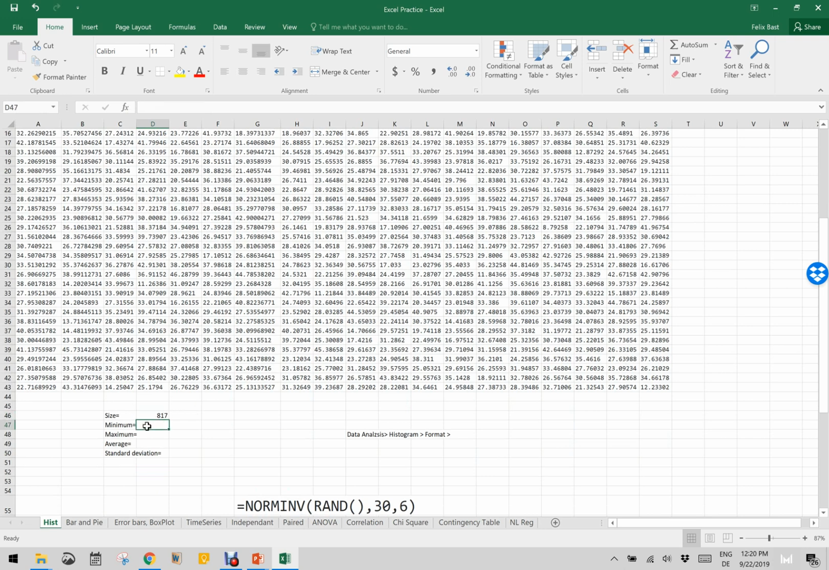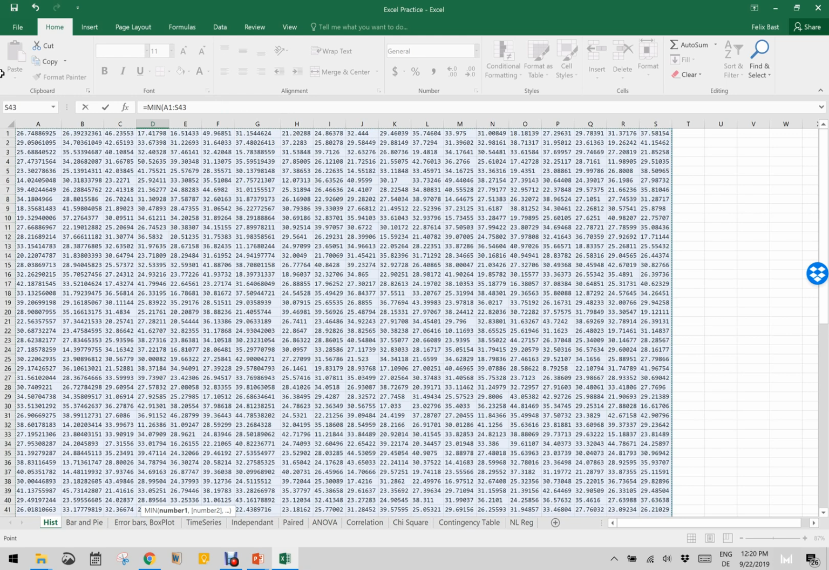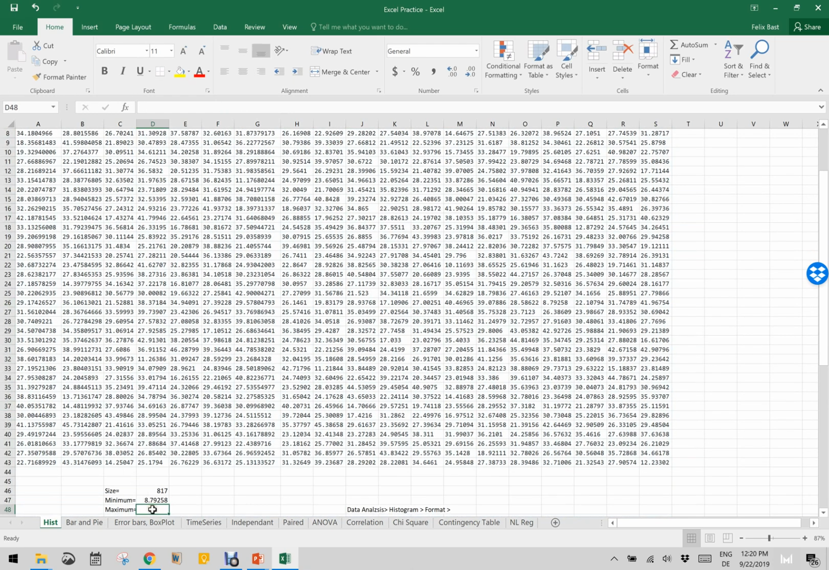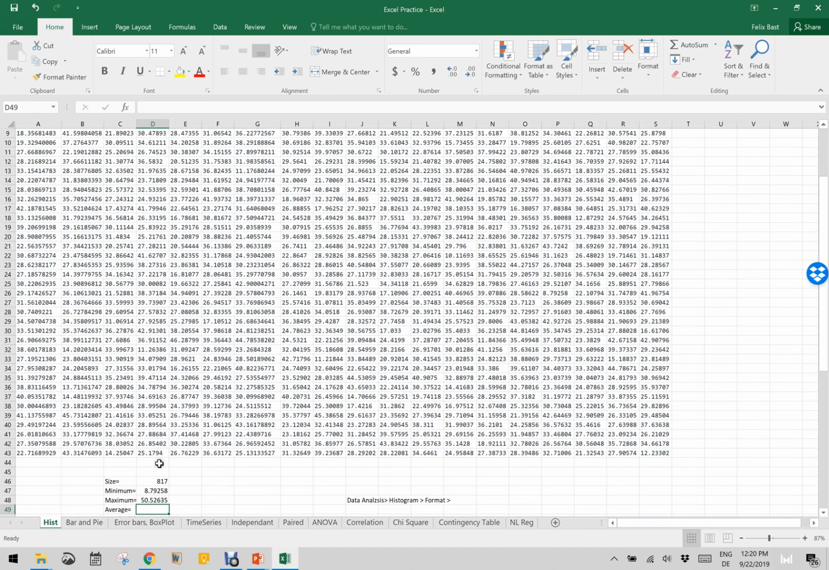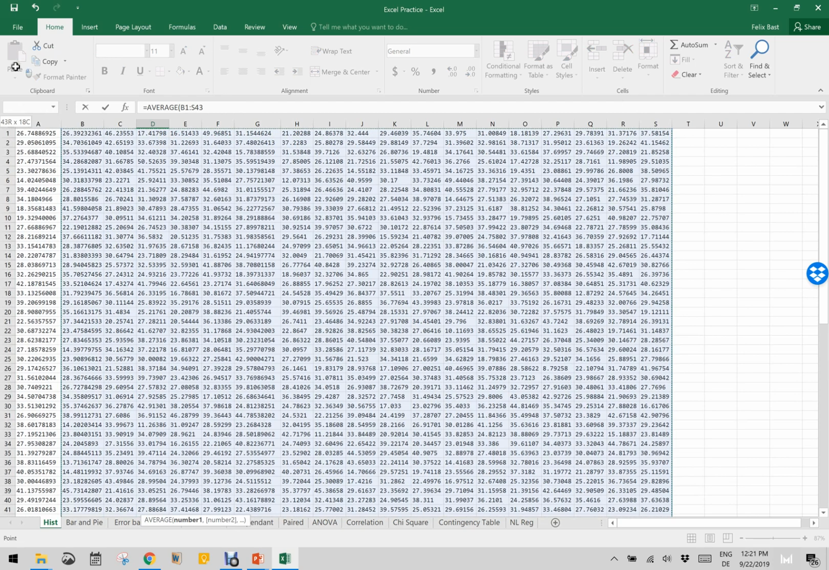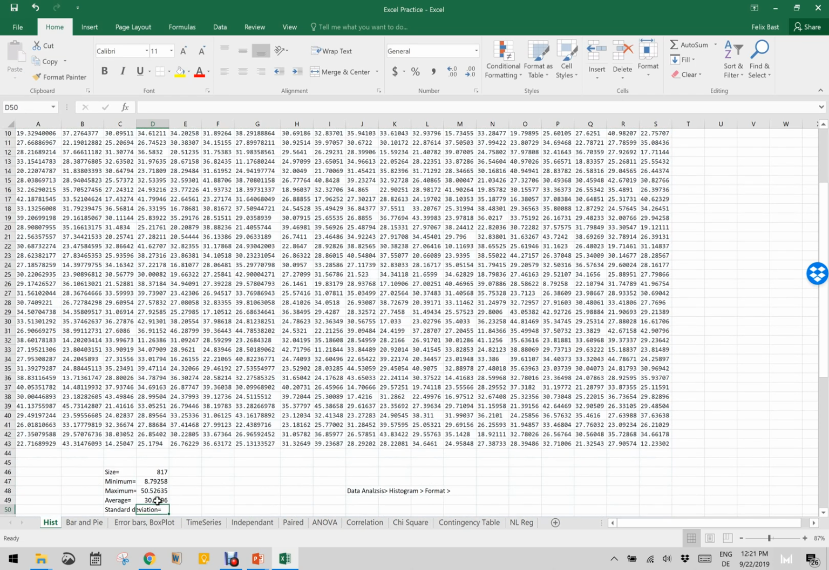How do you calculate the minimum? Again, equal to MIN and all these values. I can choose the last cell, drag it to the first cell, and enter. So this is the minimum. Now to calculate the maximum, instead of MIN it is MAX, and I choose everything from the first to the last. As you can see, there is the maximum. Coming to the average, all I have to do is equal to AVERAGE and the numbers. I choose all these values from the first to the last. As you can see, the average has also come.